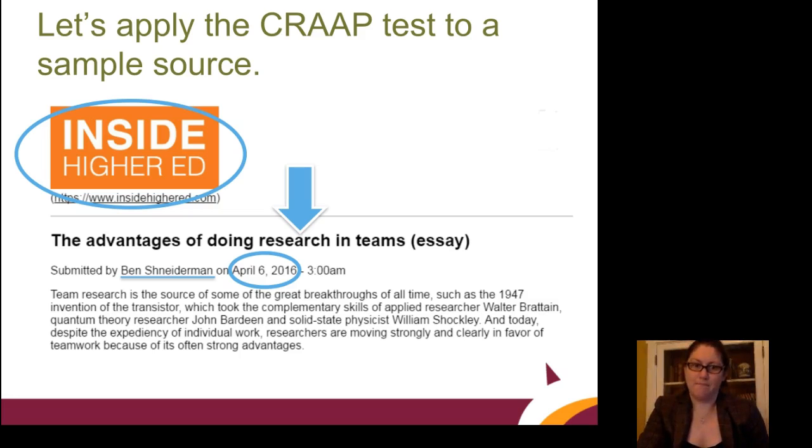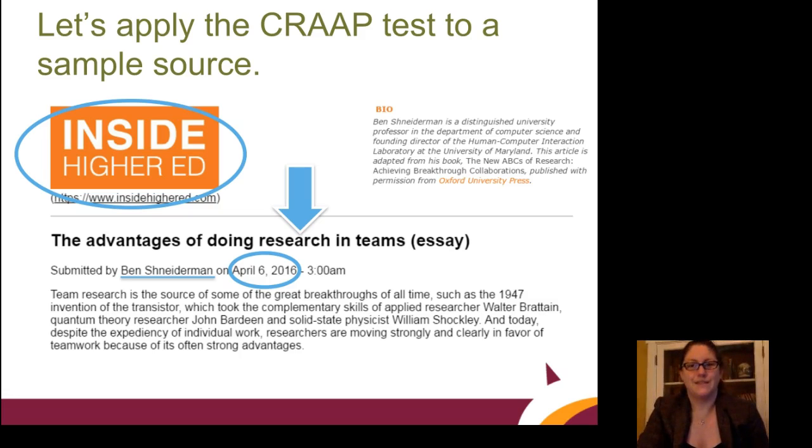We know the author name, Ben Schneiderman. That is great. We could do a quick Google search of him if we wanted, but luckily for us, it gives us a nice bio. We see his credentials. We see his authority right there in front of us. He's a distinguished university professor. Distinguished, that's pretty good, right? In the Department of Computer Science and the founding director of the Computer Interactive Laboratory at the University of Maryland. So we see that the idea of research, specifically with computer technology, is what he is most credentialed at.